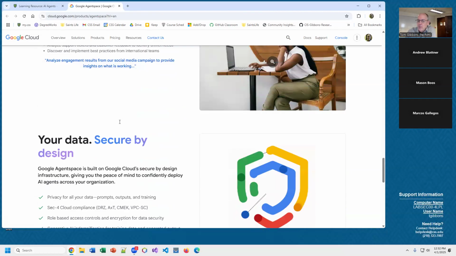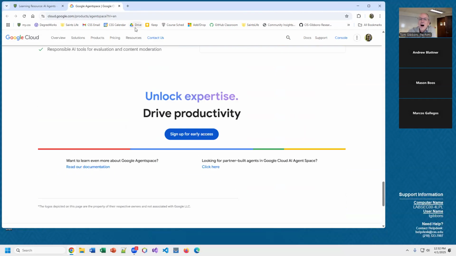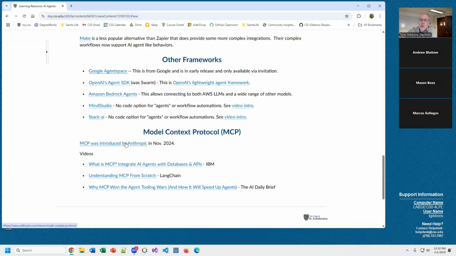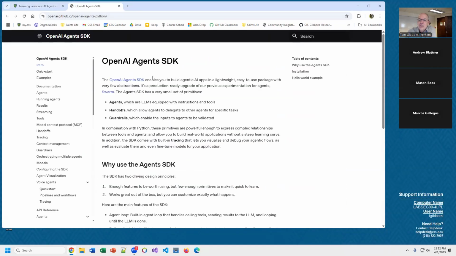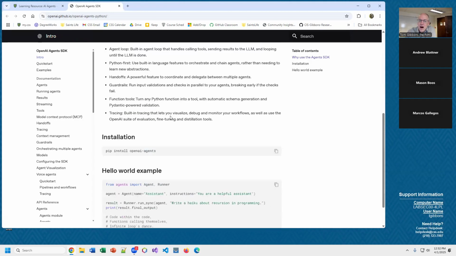So again, they're trying to push this agent format here. Similarly, OpenAI has their OpenAI agent format. It was originally called Swarm, but now it's called this Agent SDK. And again, build agentic AI apps, a lightweight, easy to use package for this.